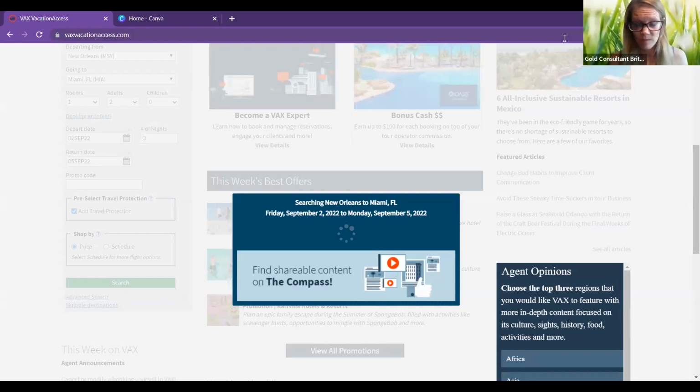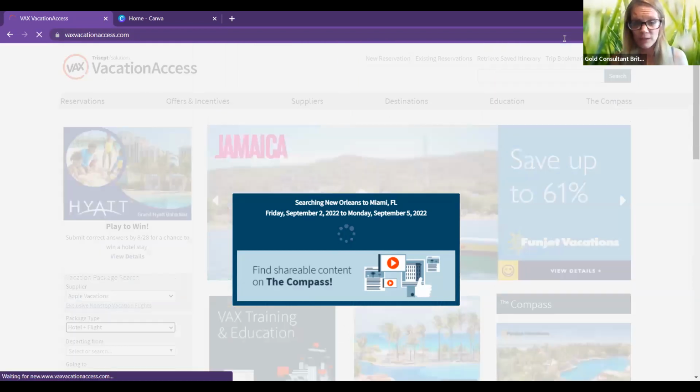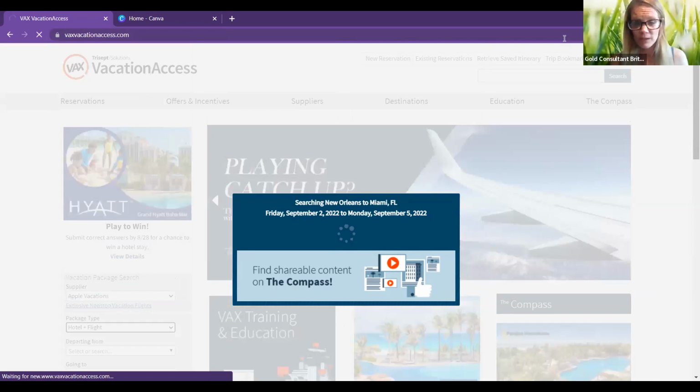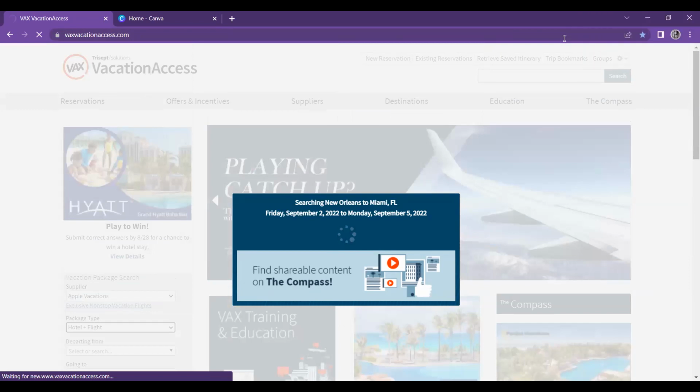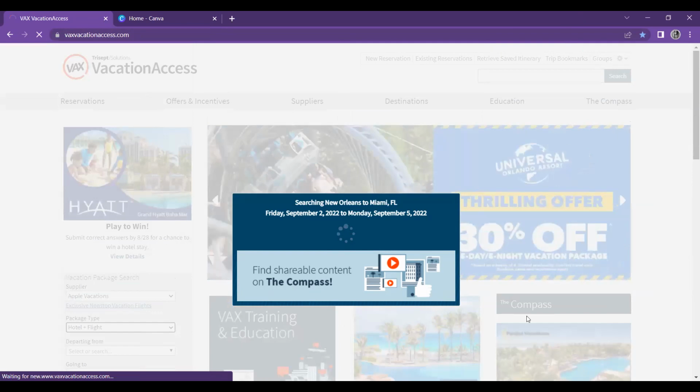Vax is one of the easiest vendors to work through, I believe. Once you just get the hang of picking out the flights as well as the hotels, it gets really easy to navigate the site. The only downfall that I have with Vax is the time it takes to pull the actual search.